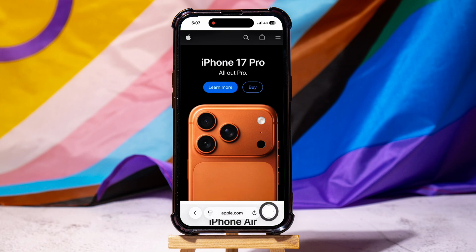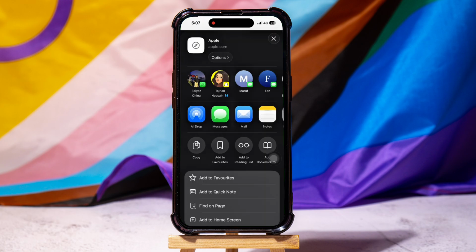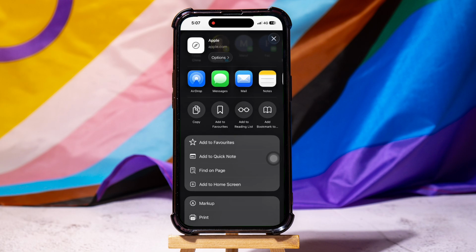Here, tap on the three dots icon at the bottom right of the screen. A menu will appear with several options, and from this list, tap on Share. This opens the Share sheet. Now, tap on Add to Reading List as shown.